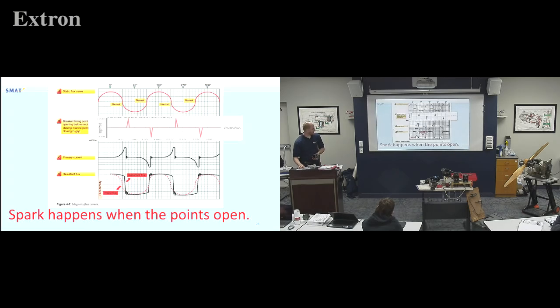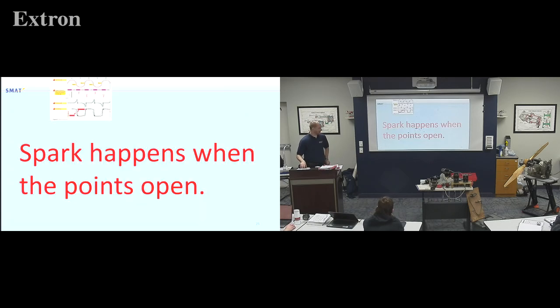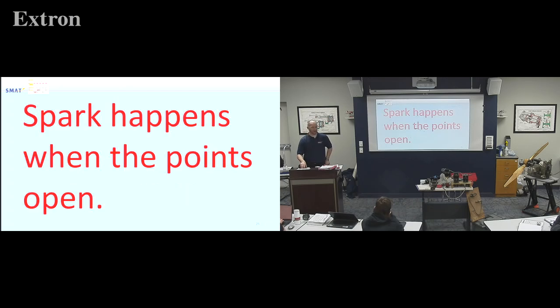All that to say, the spark happens when the points are open. If you remember nothing else, you'll pass your O's and P's for the most part. Spark happens when the points are open, and they're going to open just after neutral. Alright, we got the point across? Whether you know why or not, the spark happens as the points are opening, and it's because we interrupt our amp flow.